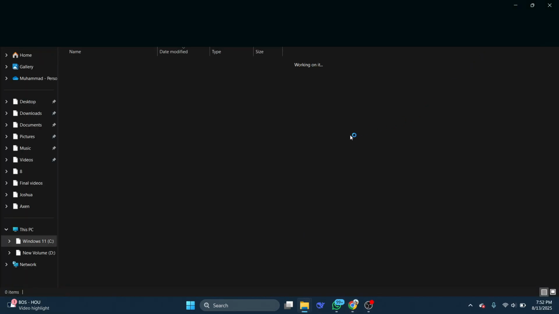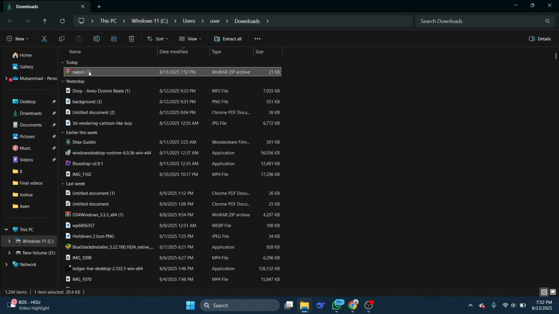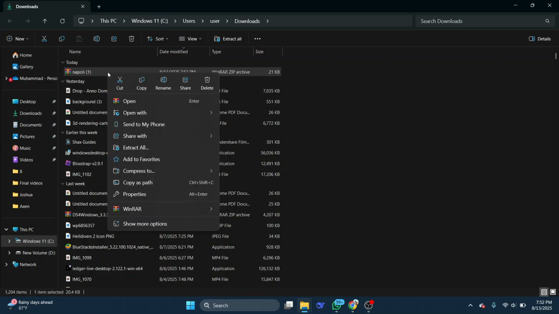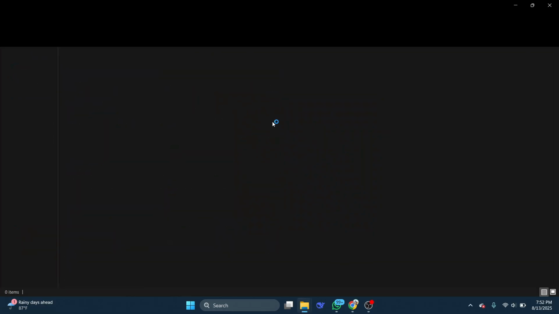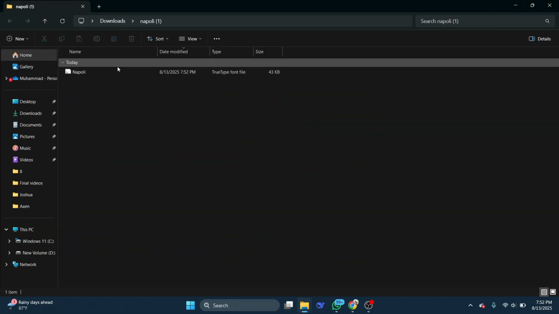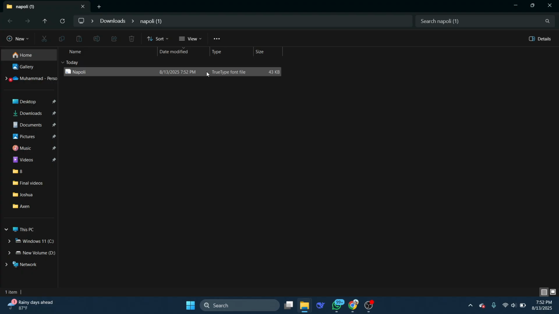Find the zip file you just downloaded and extract its contents. On Windows, right-click and choose Extract, while on Mac, you can simply double-click. Inside, you'll likely find a .ttf file (TrueType font), though it may also be .otf or another format. The installation process remains the same.